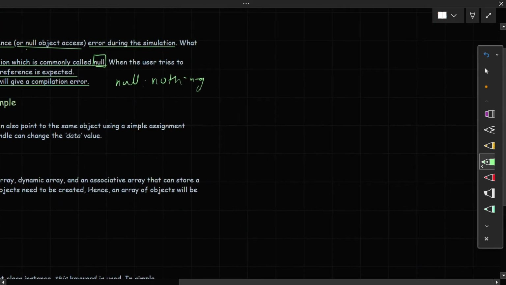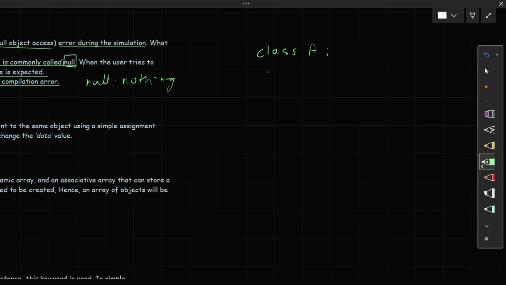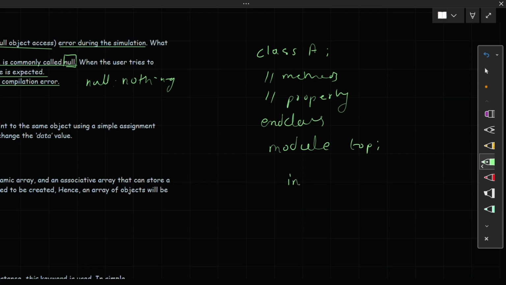First I will tell you how to write a class and how to give a handle a memory. Let's say class A is there, and some methods and properties are written in this class, and then end class. If this is your class, then you have to create memory inside a module, and in the module you also have to write initial begin, and inside this initial begin you will write all of the things related to creating an object.